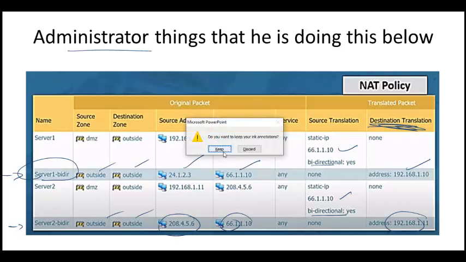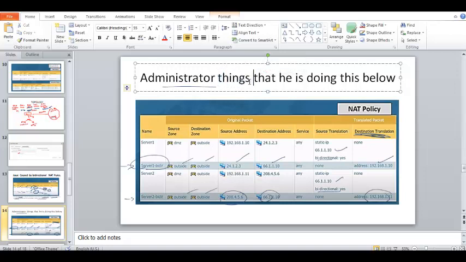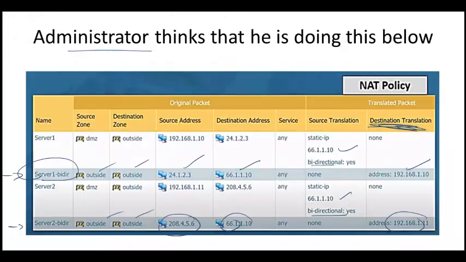The administrator thinks that these two lines get created. But the truth is not like this. It is like this. This is what it is going to create.